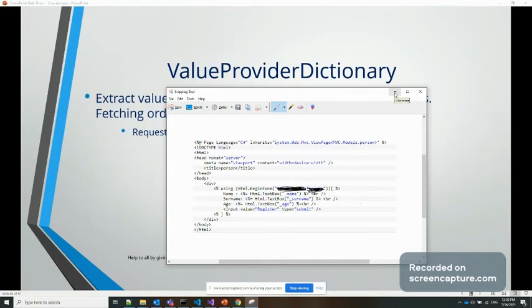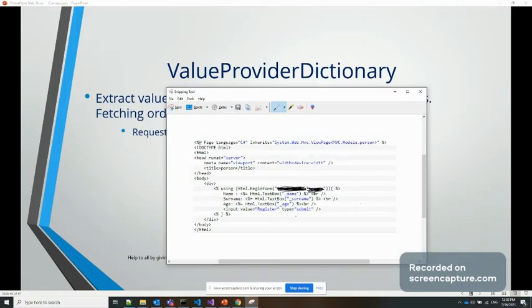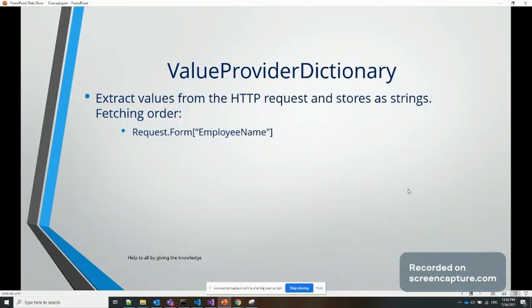So what the value provider dictionary is doing is request.form with square brackets, and after that we pass the key. Like in this example, the key should be _name, _surname and _age. Based on that it will map the value to the corresponding model property.